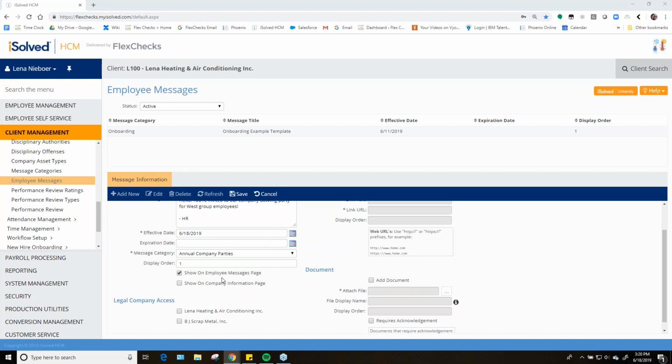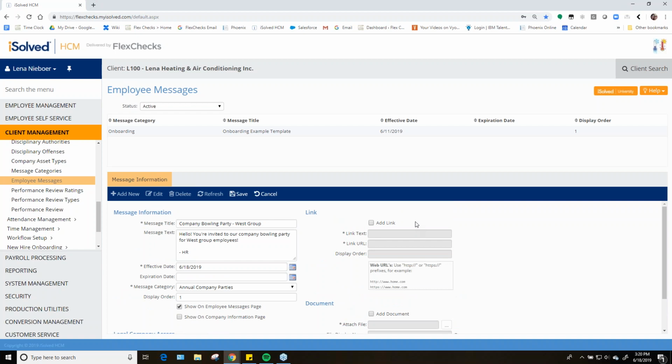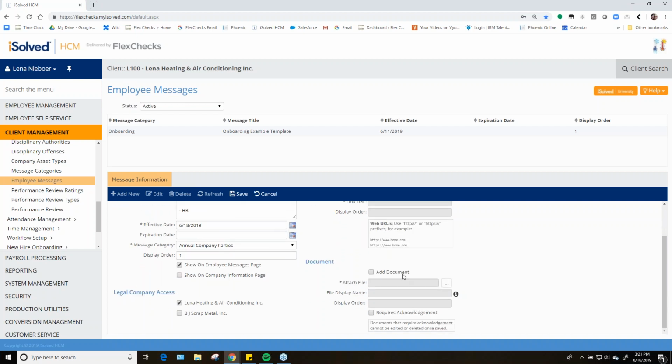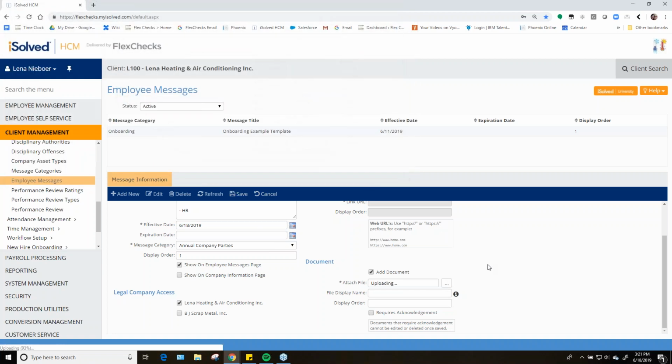So I'm going to say that I just want it to show on the employee messages page, but you could have it show up on both. If you have more than one legal company that you have access to, you can choose here which company this message would be active for. And then you can also, like I said, add a link if you'd like to link to maybe the venue where the bowling party is going to be. And you can also attach a document. So we do have a document. We're going to attach our invitation for the West group.